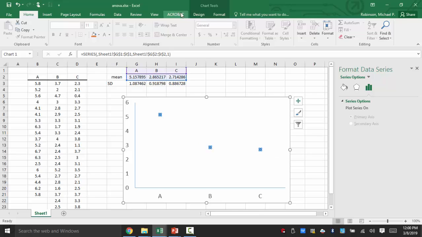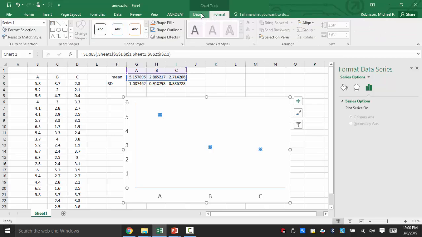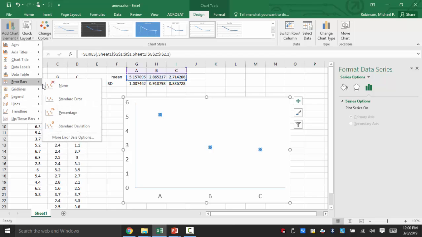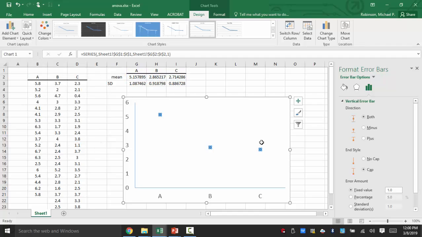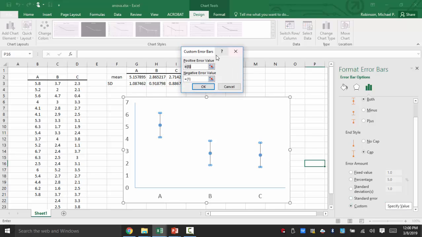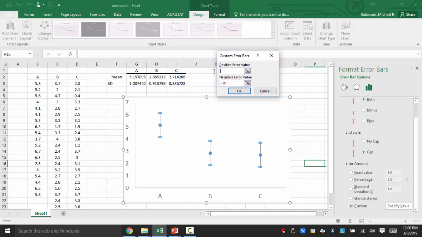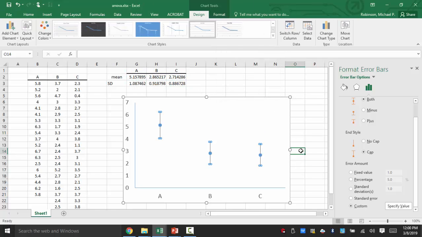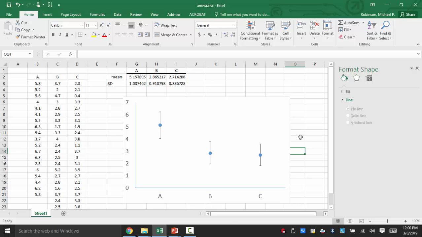Now let's add our error bars. So we select these, we go to Format, we go to Design, Add Chart Element, Error Bars, and we want More Error Bar Options. We want them going in both directions, and we want custom value, specify the value. The positive is going to be that. By selecting that, it's going to add that value to each. Negative, it's going to be the exact same. We hit OK. Voila. Beautiful. Okay, so that's our figure.